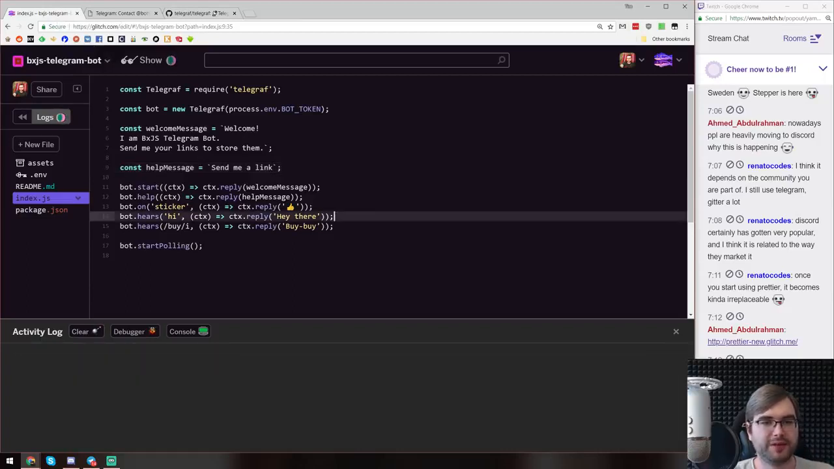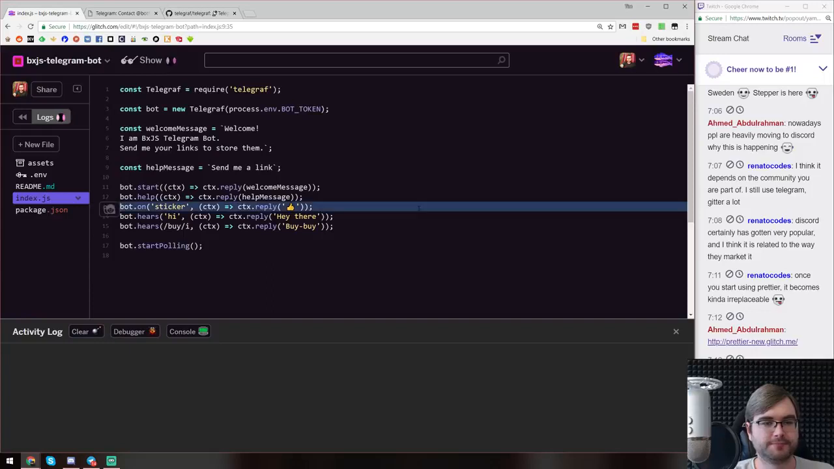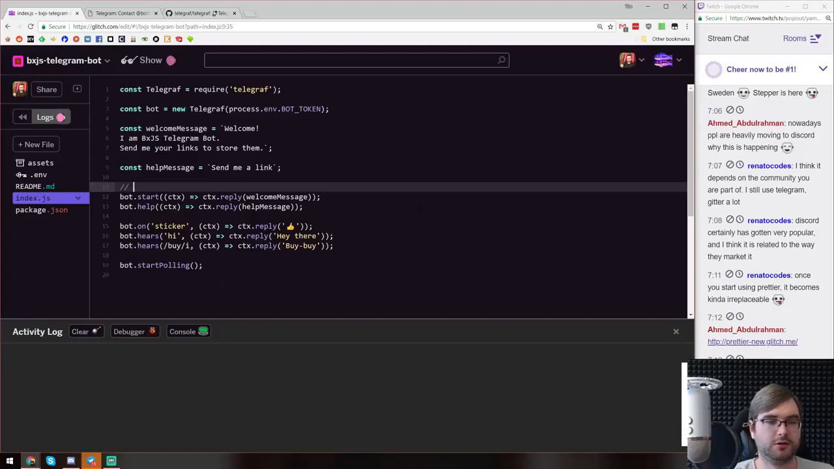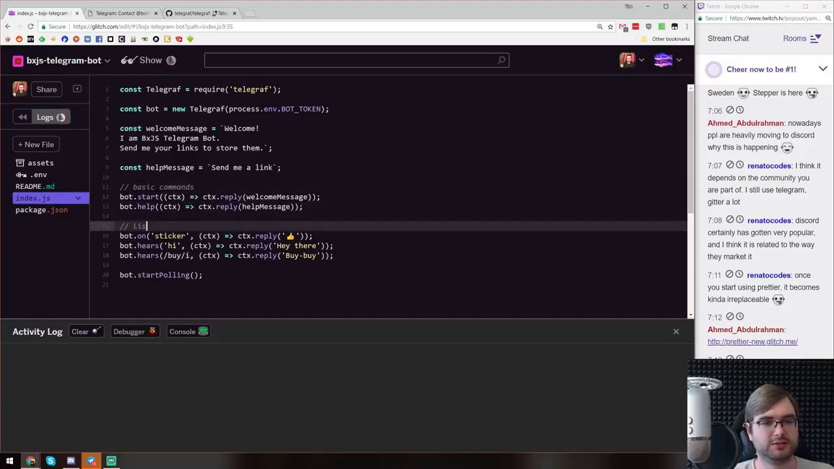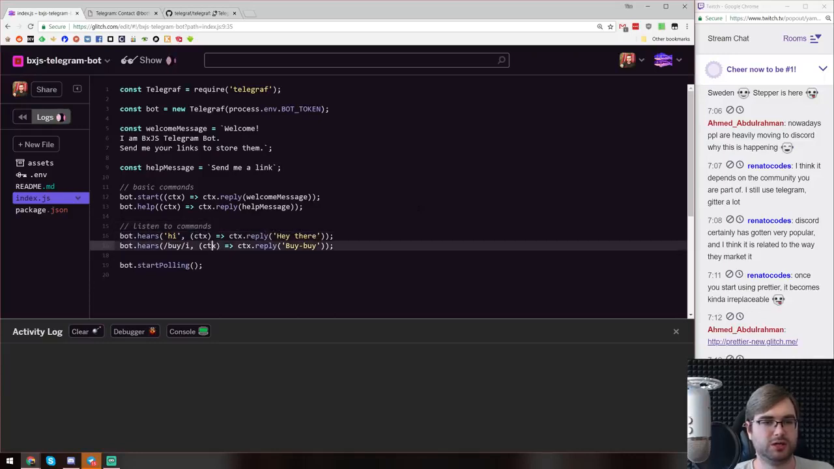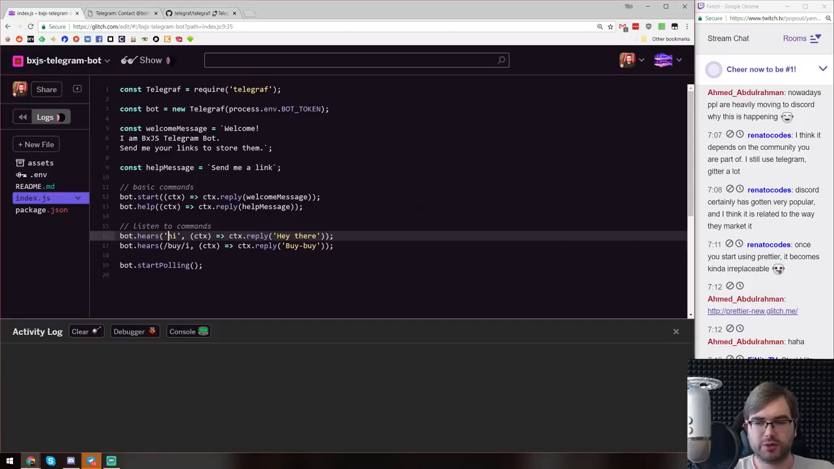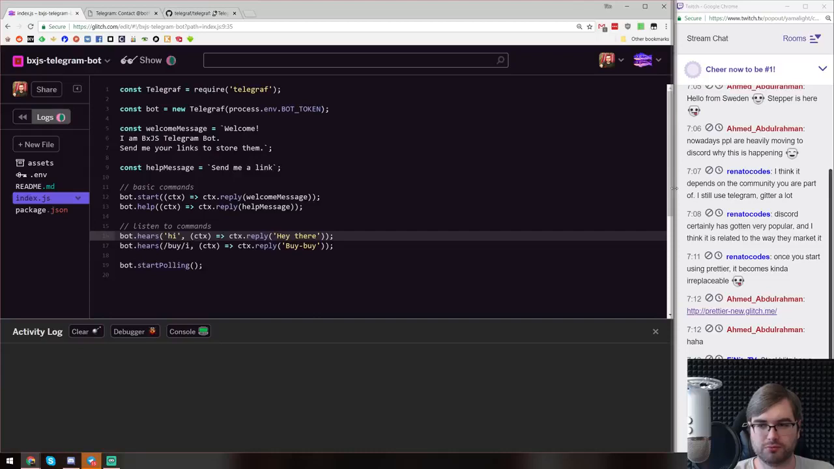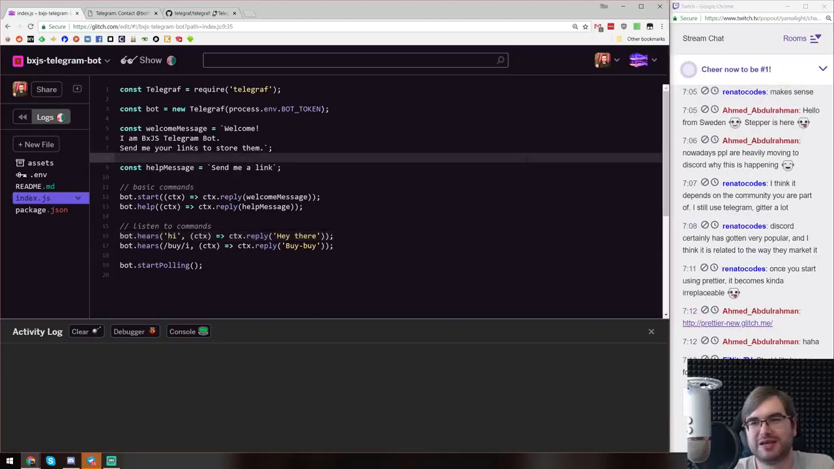All right, so we've got the help message, and right, so let's see. So these are our basic commands, right? Now we're going to listen to commands. Yes, I think everyone literally uses Prettier in their editors right now. I'm guessing Glitch probably has it in the works. At least they are going to add it at some point because it just makes sense.